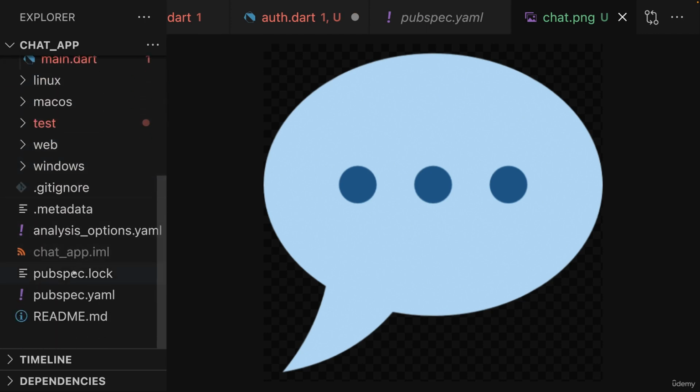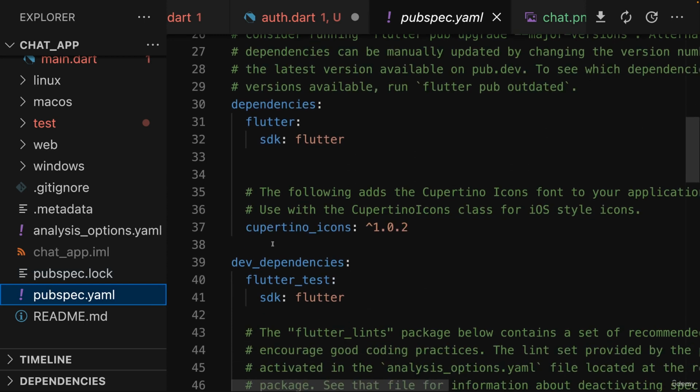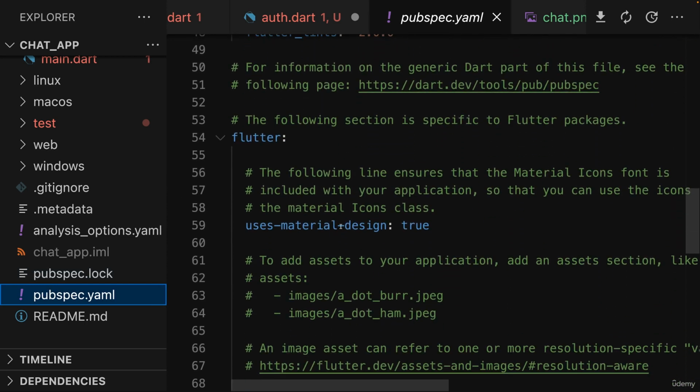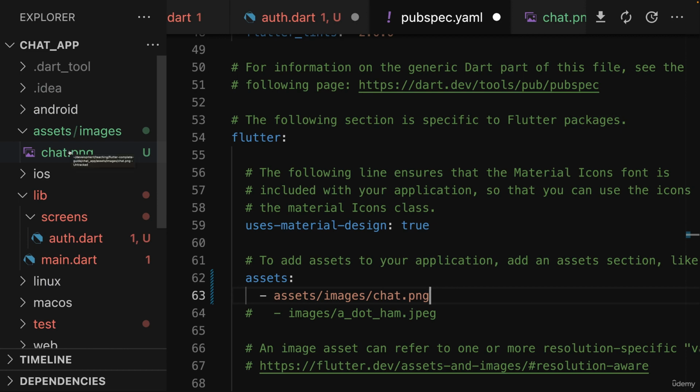With that image added here, I'll also go to pubspec.yaml because, as you learned earlier in the course, if you have some asset like an image in your project that should be usable in your app code, you also have to go to the pubspec.yaml file and comment in this assets part here and then simply reference that asset, so that image, for example, that should be available. So here the assets/images/chat.png path, pointing at the image we added here.